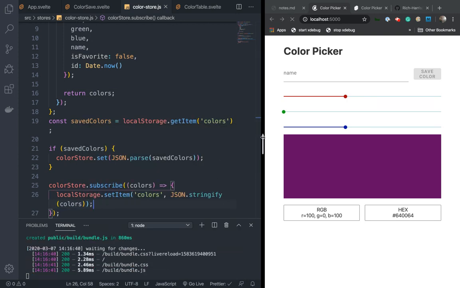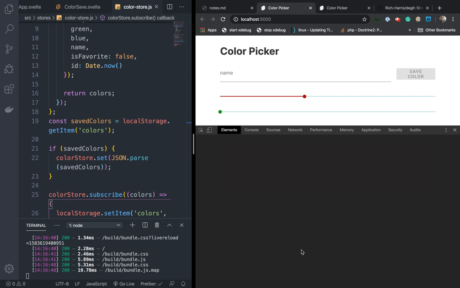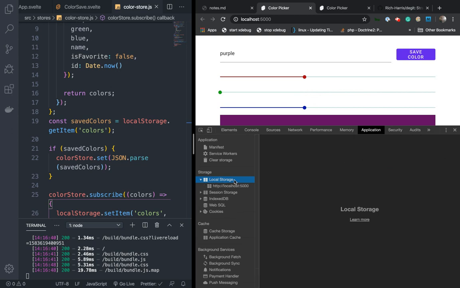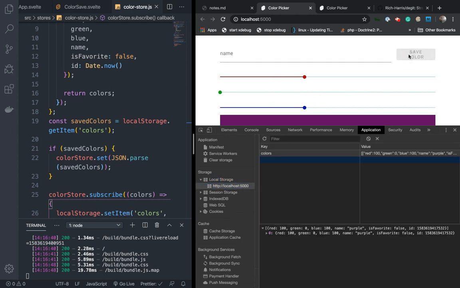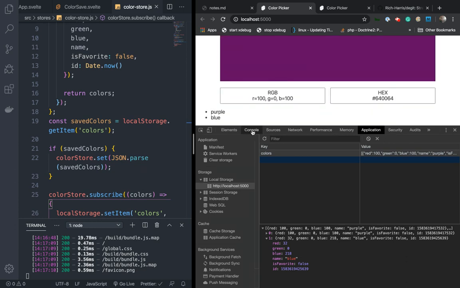So now if I move this a little bit this way, and I'm going to inspect elements just so you can see this. And I'm going to say my first color is purple, and we'll go into here, and you can see purple. Then let's make a blue color, so we'll make it blue, and it's being saved as blue. And then if I refresh, everything gets saved, and blue and purple get saved.